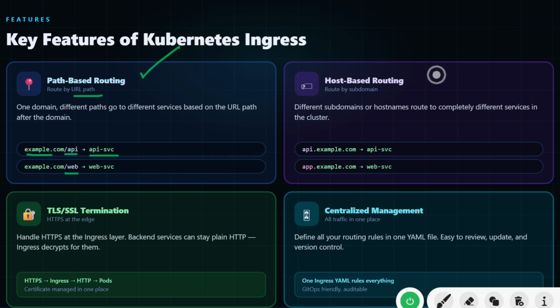One more feature is host-based routing. Different subdomains or host names route to completely different services within the cluster. If we have a host name like api.example.com, the request goes to the API service. app.example.com will go to the web service.